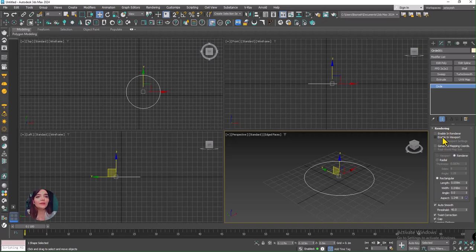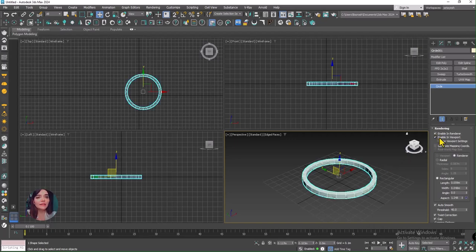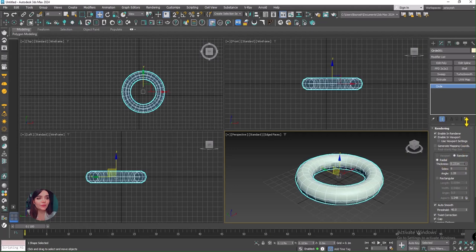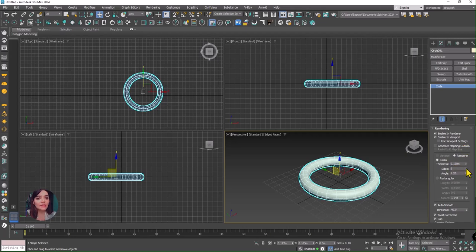So, Rendering. First one, Enable in Renderer. It means if I select this one, I can see this circle like a 3D shape in a render, and if I select this one, Enable in Viewport, I can see it like a 3D shape in a viewport. And here I have two options. First one is Radial, where I have thickness that I can change from here and also from the keyboard, and also I have sides, and you can see more sides, more smooth. And also I have angle, but here you cannot see.